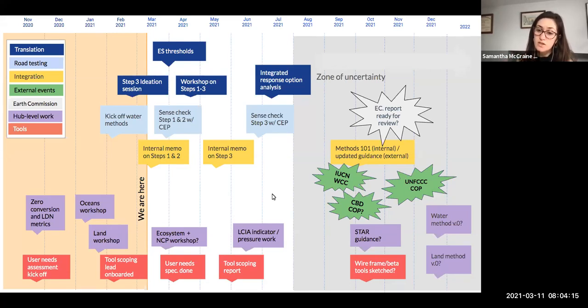This is our work stream that's focusing on, in particular, questions related to step 3 in the initial guidance. So it's how to downscale targets, how to set thresholds, how to convert responses that companies would be taking in order to meet their targets into pressures and states. So that's what's going on in the dark blue up at the top.